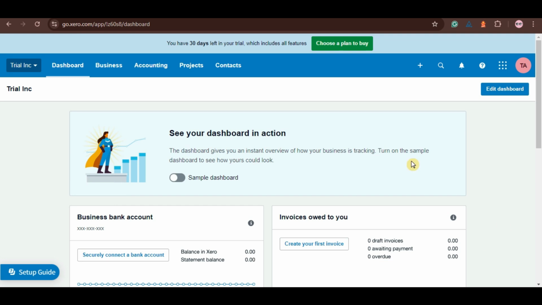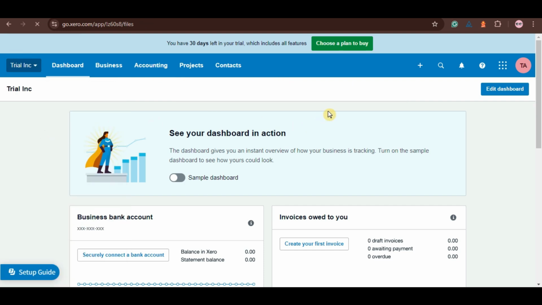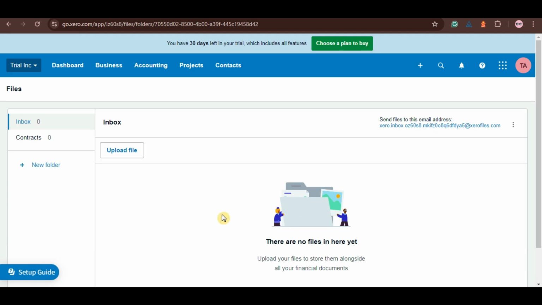Click the drop-down arrow next to your name at the top right corner. Then click on Files. Now you will see this section. And this one is a default email, so you can reset that, of course. You just have to click on the three dots.